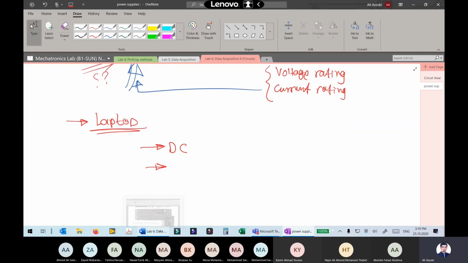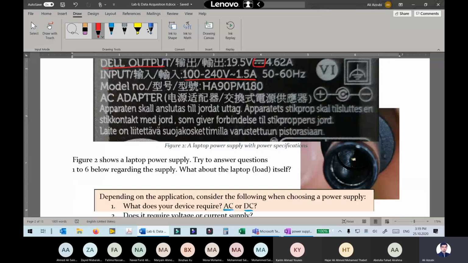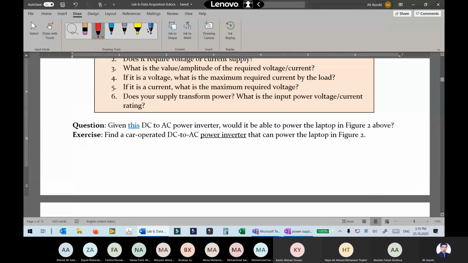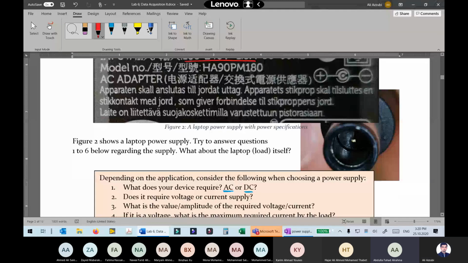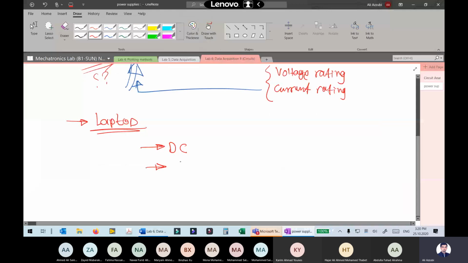Now my laptop requires how much voltage level, guys? Are you following or a bit confused? 19.5. Okay, so this is the requirement of my laptop. Let's see here. So it requires 19.5. So can I buy a 12 volt supply? No, in that case you cannot.